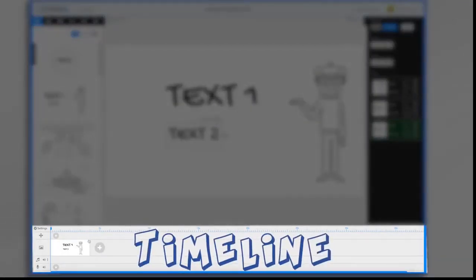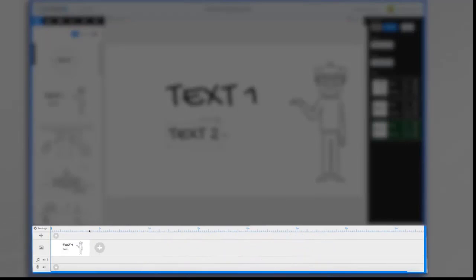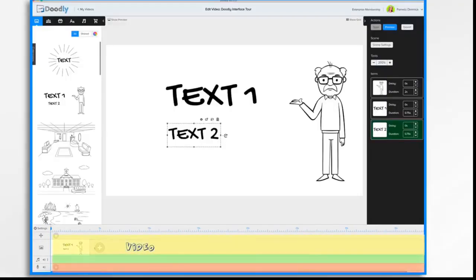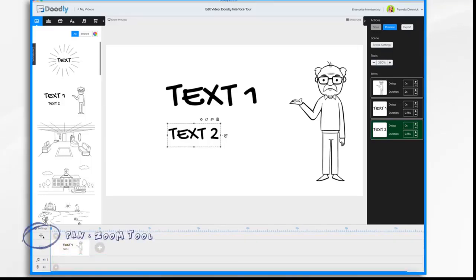If you look, this right now is a 4-second scene. The timeline has multiple tracks. You've got your video track, your music track, and your voiceover track. This tool here controls panning and zooming. So if you wanted the camera to zoom in on this man, you would use this tool to do that.